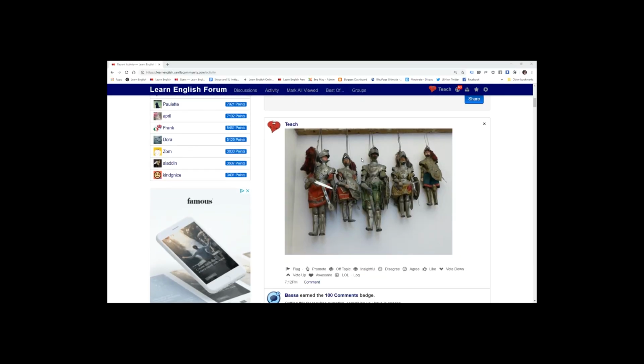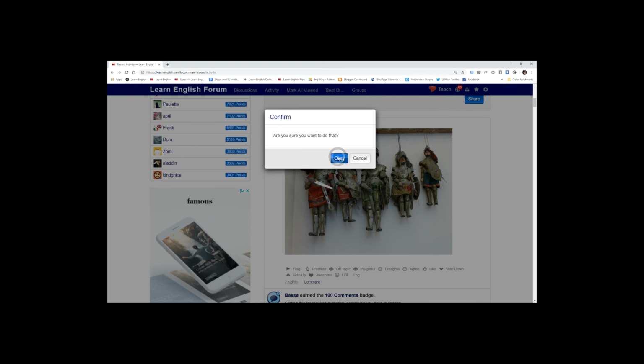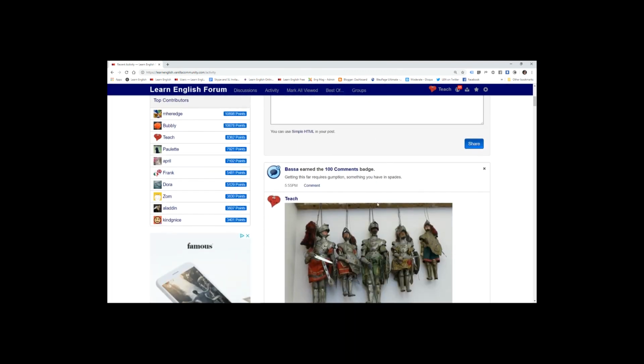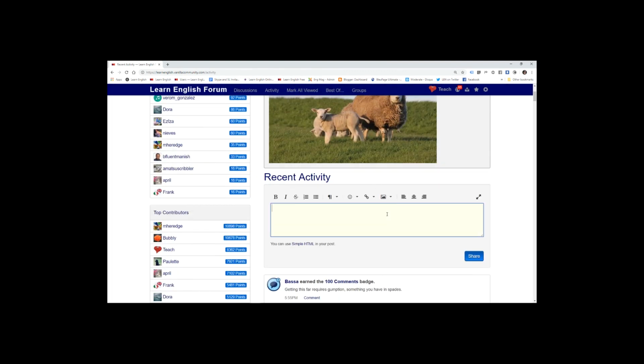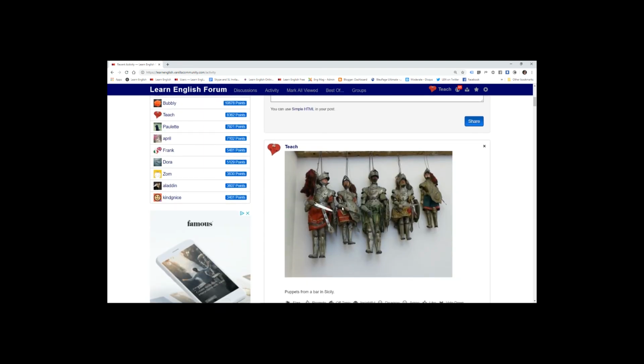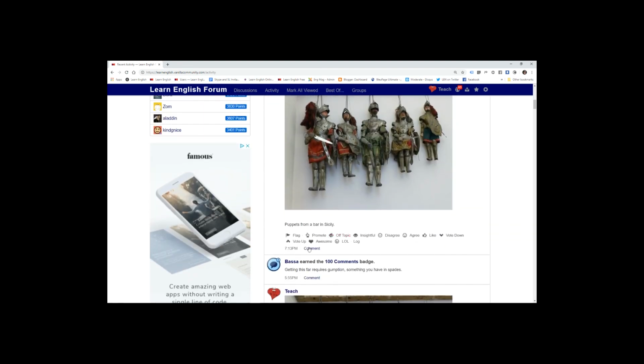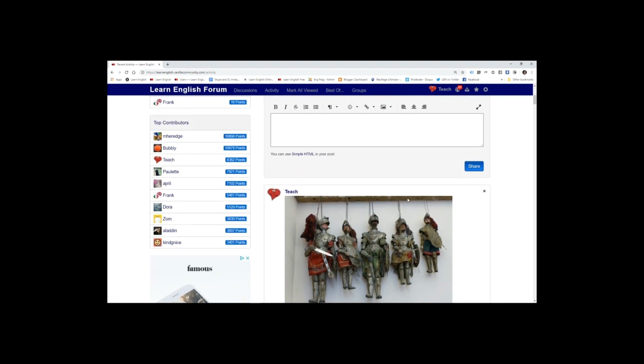To prove it, there it is. That's now being shared. Let me just delete that. I'll show you again. Attach image, image URL, post it in, and then you can type something. Puppets from a bar in Sicily. Share, and there you've got your image and your comment. And then people can comment on your images.